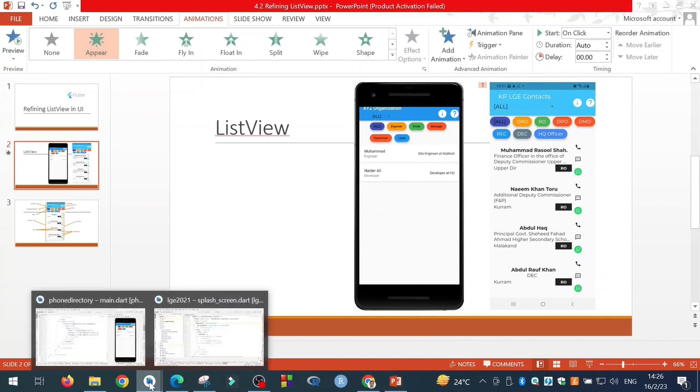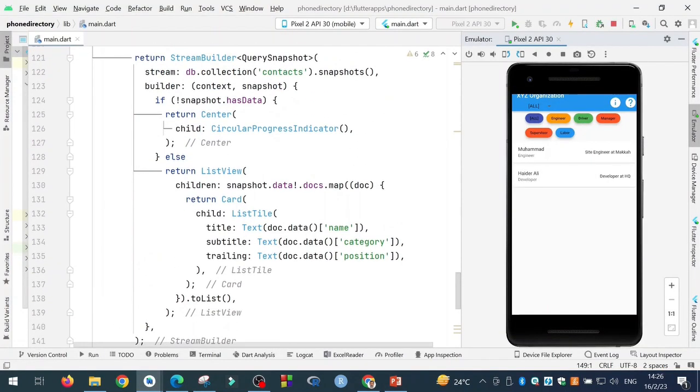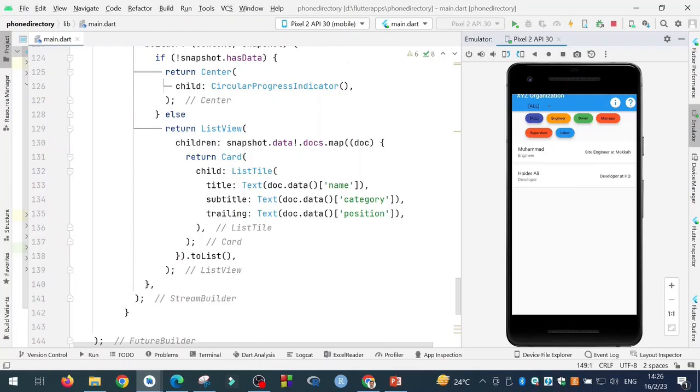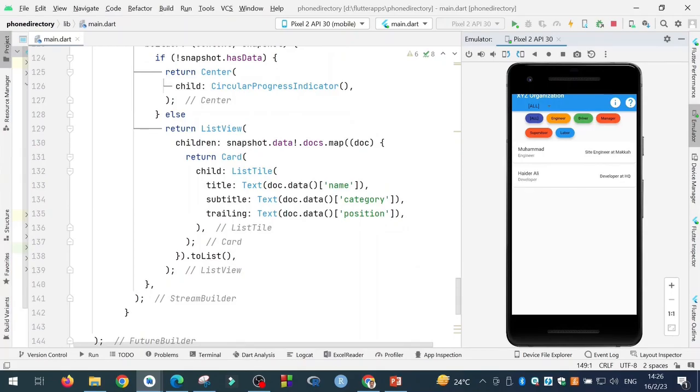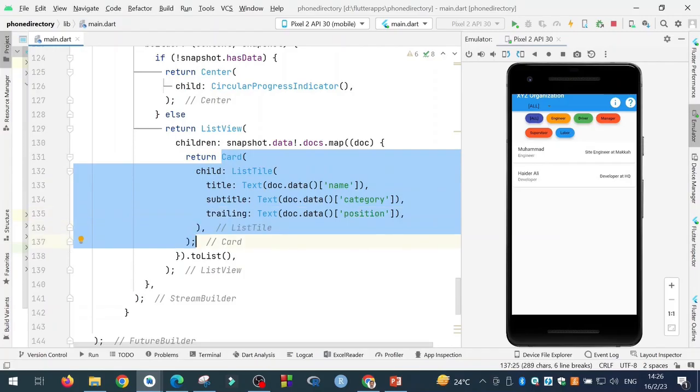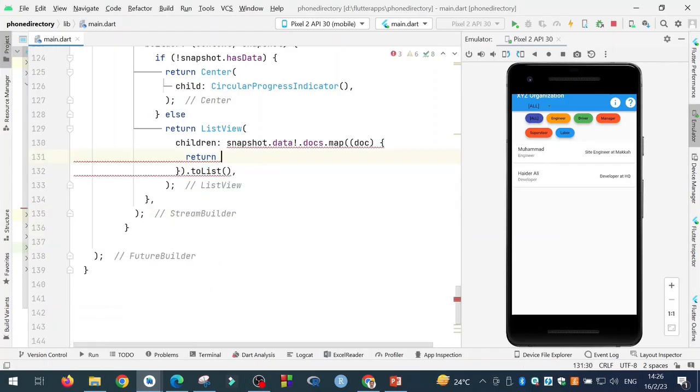So I will straight away go to my folder over here. Now this is my program. As this is my normal programming practice, I use a modular approach for my programming. So over here, this is the child item. Instead of writing the code over here, I will just copy it, Control X, and will have my own widget over here called the contact. This is the contact widget that I will create.